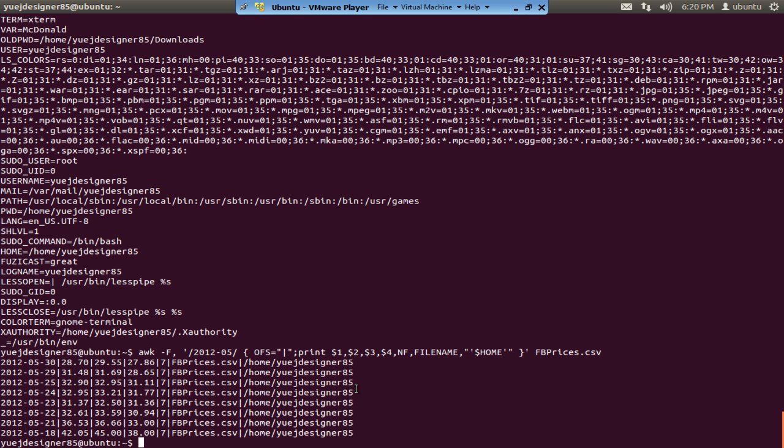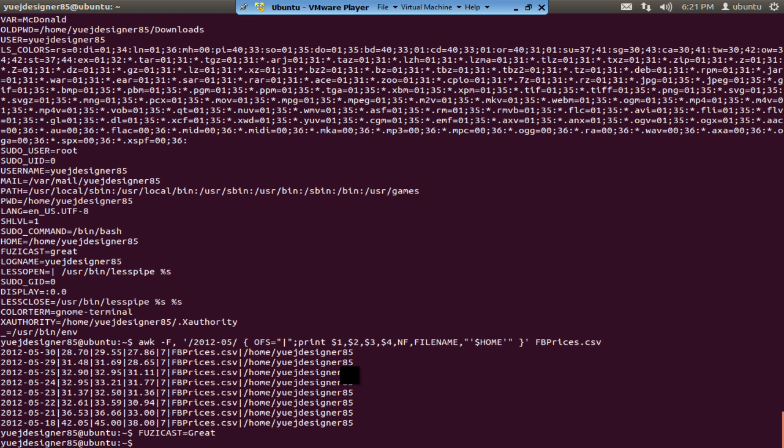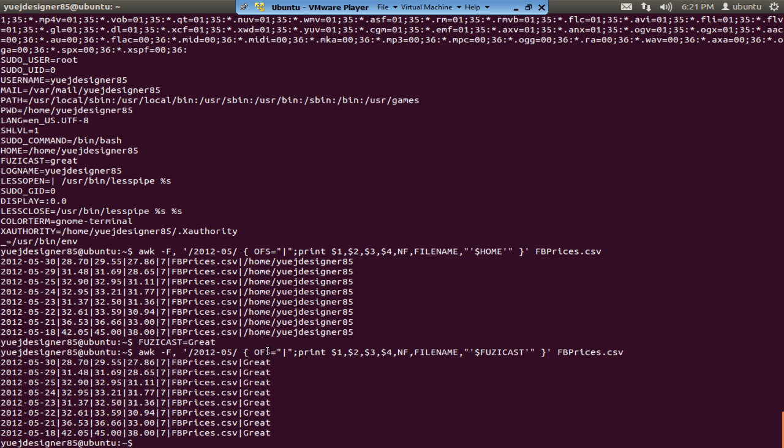So let's say you set a variable called forecast, you know, is great, and I want to print that out. I can do this with forecast, and then it prints out this variable. Basically, that's how you access variables outside of awk.